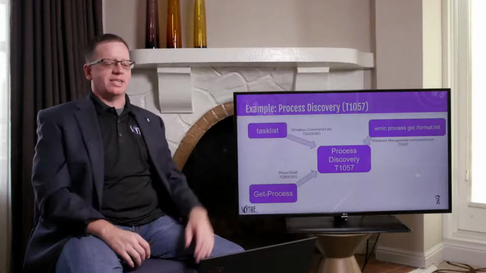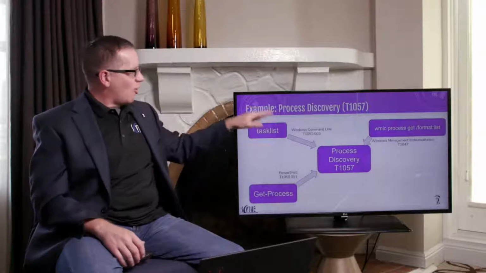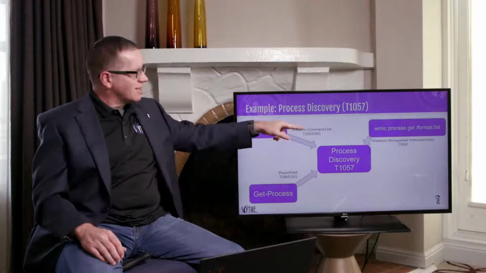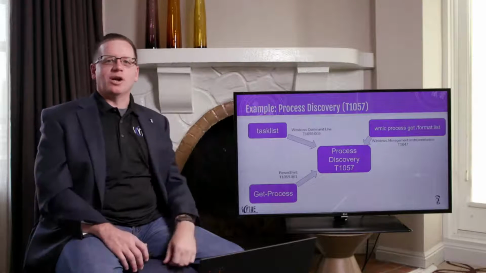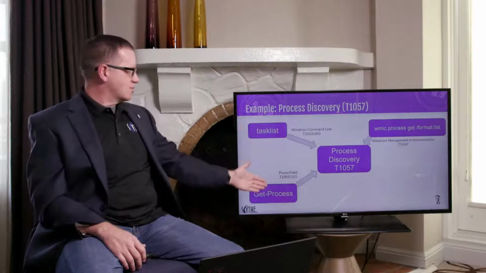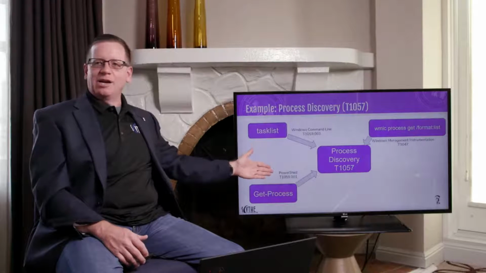Well, we call WMIC. WMIC turns out is also a command line tool, but using WMIC we're using Windows Management Instrumentation, which is itself a separate code. Then we have Get-Process with PowerShell, which is also a command line tool.